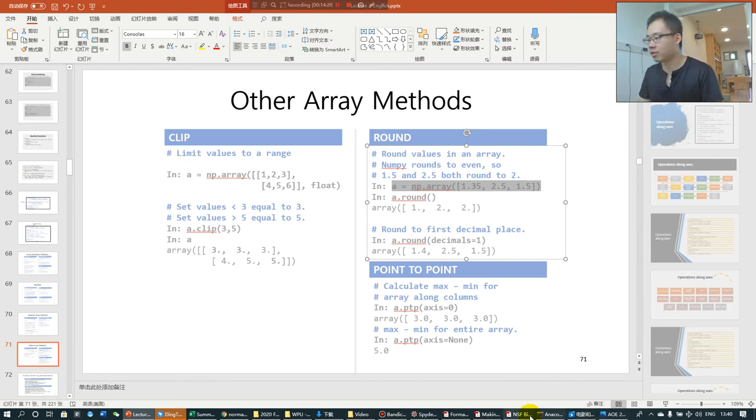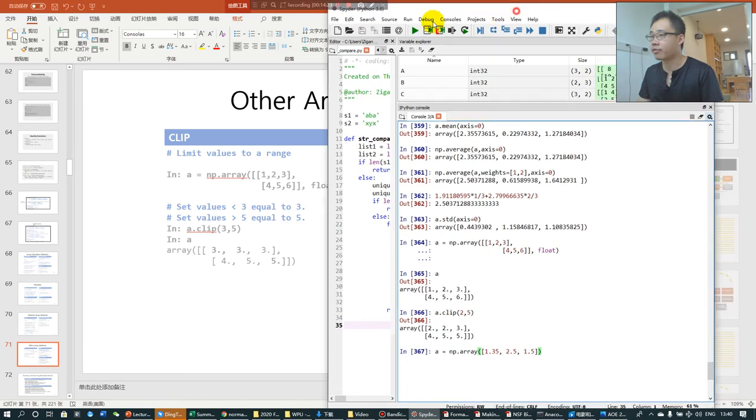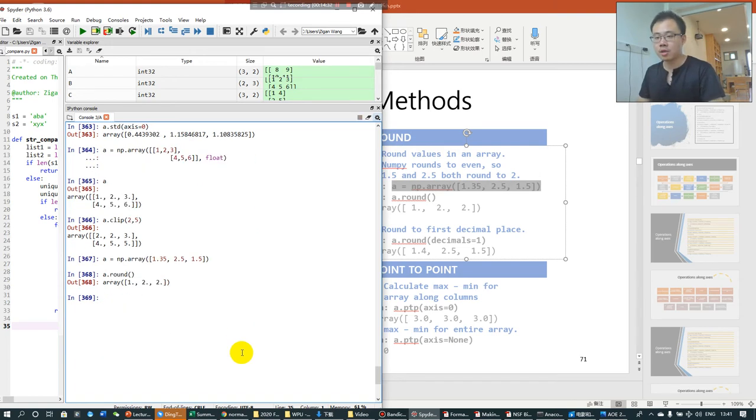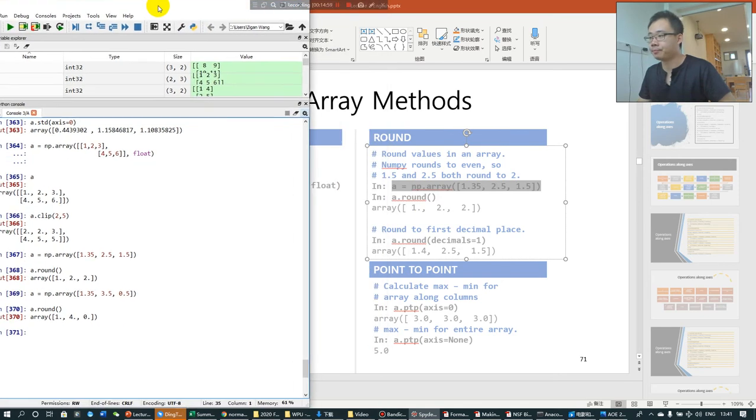NumPy rounds to even. This is something that I don't even remember, so it can be very tricky. Okay, so they round to even. That means if you have 2.5 and 1.5, they both round to 2. But if you have 3.5 and 0.5, they should round to 4 and 0, I guess. Yeah, 4 and 0. So this is a pretty strange way of rounding.